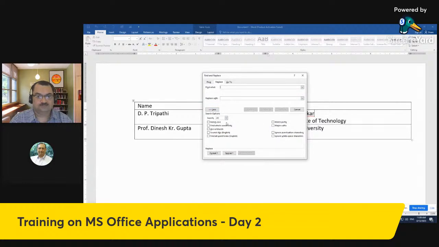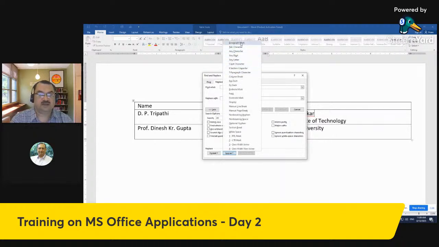In special, there is a paragraph mark. Likewise, you will see many options here, like tab character, any digit, any letter. So I am giving you one example which you can use for removing this paragraph mark. Similarly, sometimes we use a tab character in the file, or any special character or any digit, and that creates splitting of the row when you copy to some other document. So you can take care of all those from here.